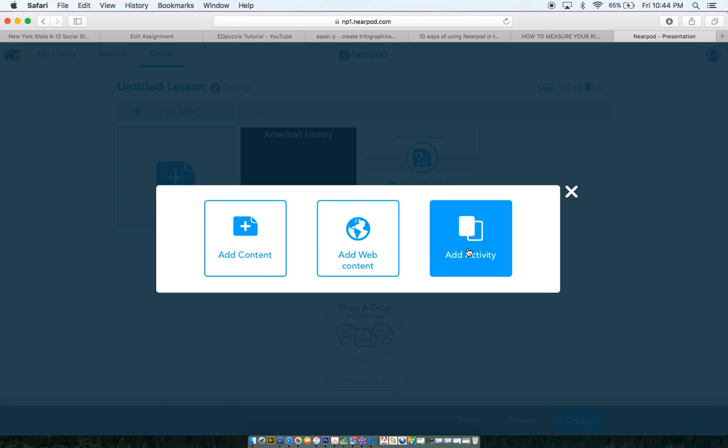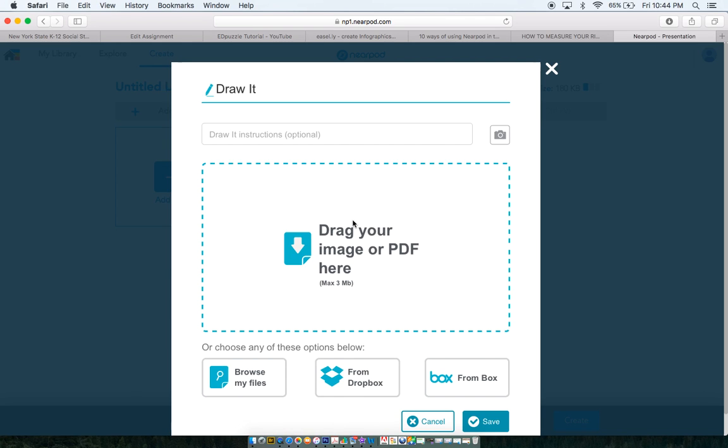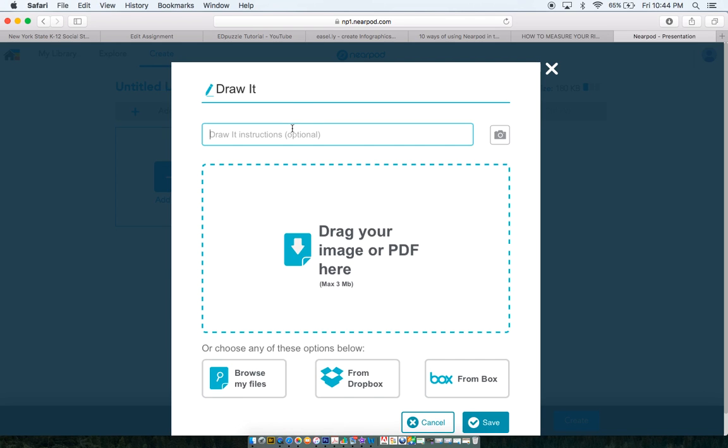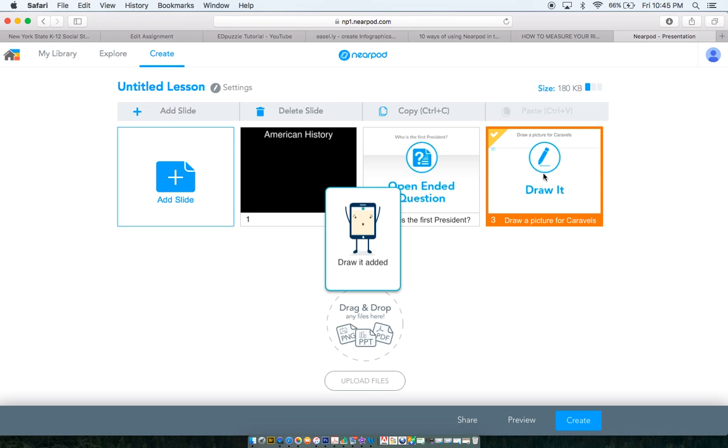Another option that I use all the time personally is Draw It. It literally creates a whiteboard for the students to use. A lot of times I use this with vocabulary. Say we're doing a vocabulary lesson and the lesson is on, I don't know, sailing, or sorry, exploration. And I want the students to draw a picture for caravels. And so I have them create that slide.